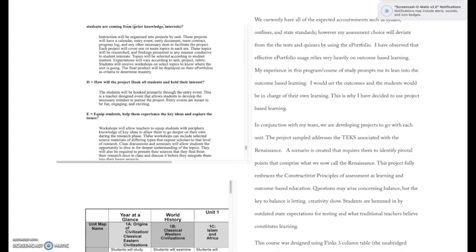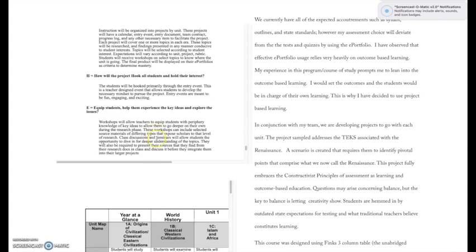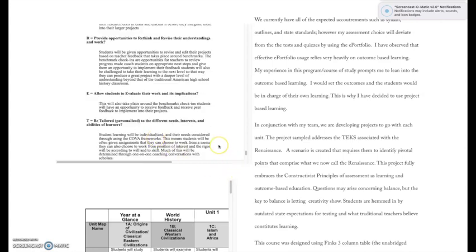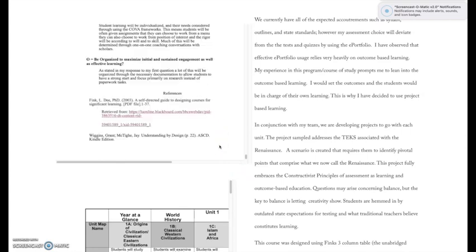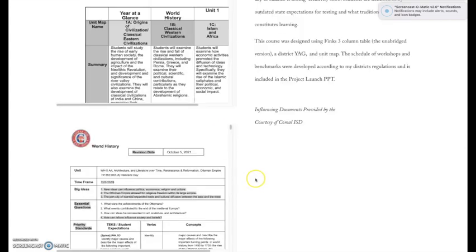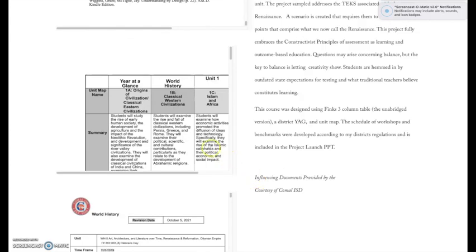Now, then we ask, where do they want to go? How's it going to hold their interest? How is it going to get them engaged? Well, we do that through a variety of ways, and we'll get there momentarily. So that is Fink's 3 column table.